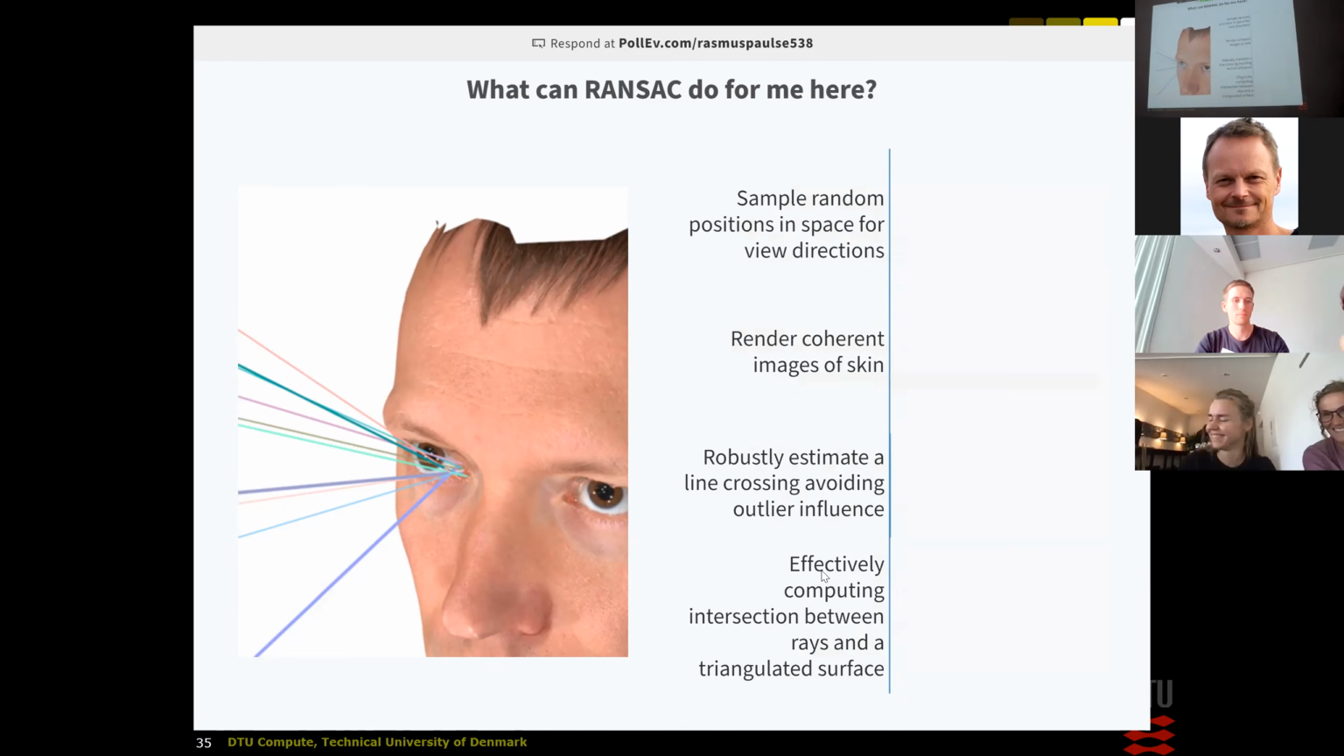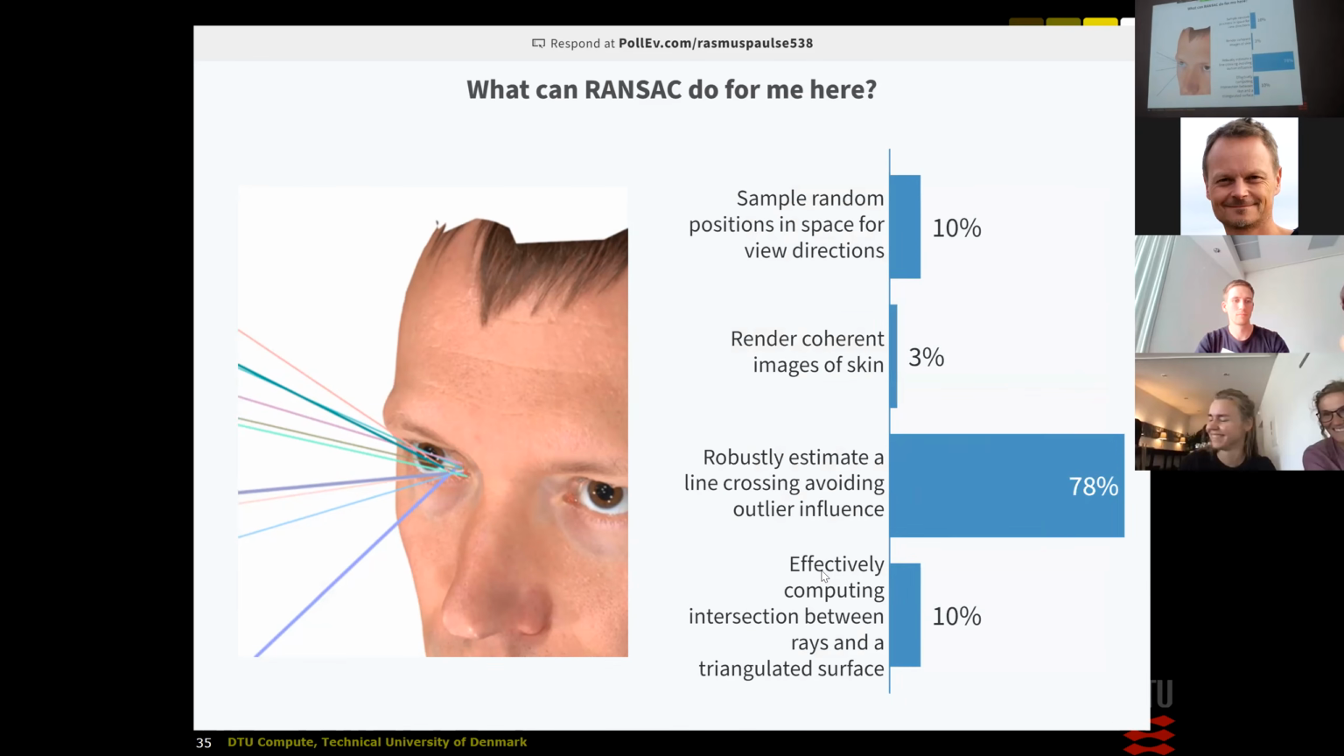Okay, let's see what you think. That is super nice. So RANSAC is a method from when I was a little girl, random sample consensus, where you can robustly, for example, solve a least squares problem and remove outliers. It has been used in classical machine learning a lot, so we thought this is a nice idea.